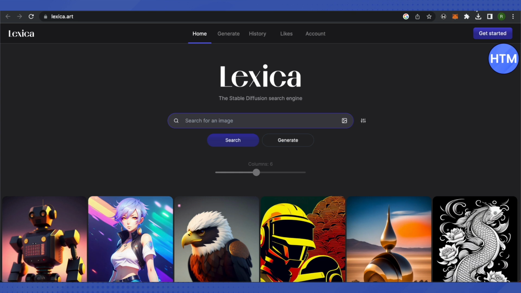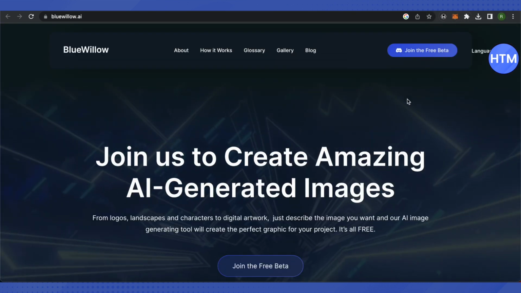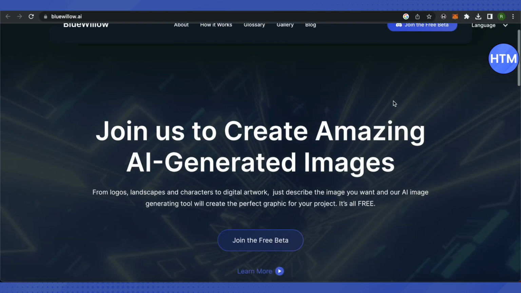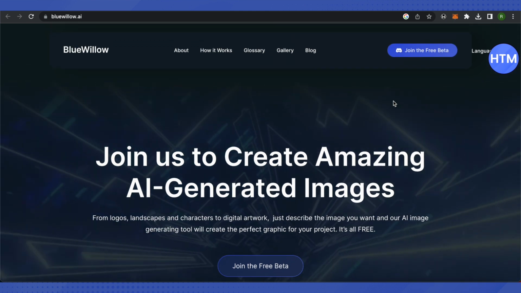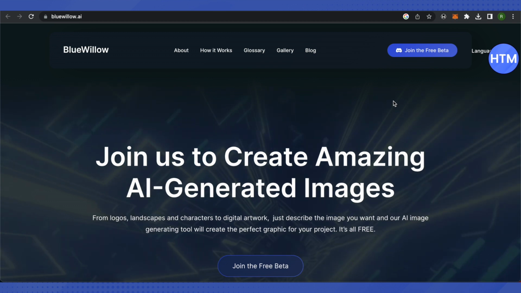And the bonus one is Blue Willow. Here you can just join it for free and start creating your AI art. So these were the top 5 and a bonus AI art generator out there.